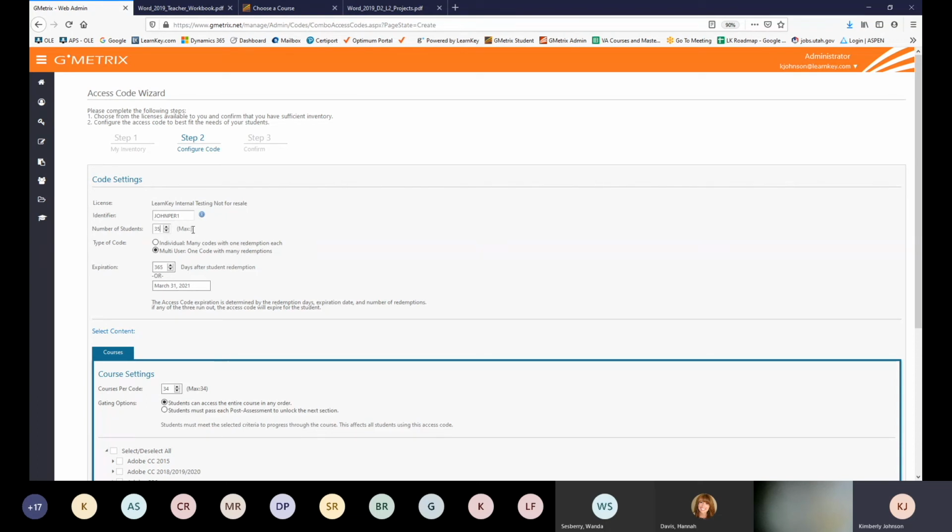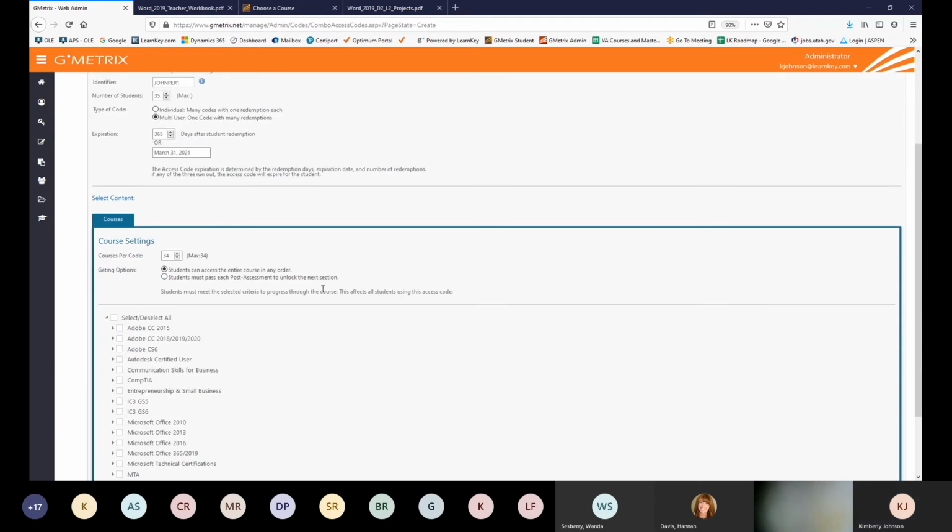When we're accustomed to doing a Gmetrics code, it's usually per use or per title. And this one is just 35 students could have access to all 7 Adobe courses or all 6 Microsoft Office courses. So this is really per student, not per title or code. That makes sense. Second, on the individual or multi-user, if I choose individual here, it's going to create 35 separate codes that I need to keep track of. So I'd recommend a multi-user code, which is one code for all 35 students and for class period 1 now.